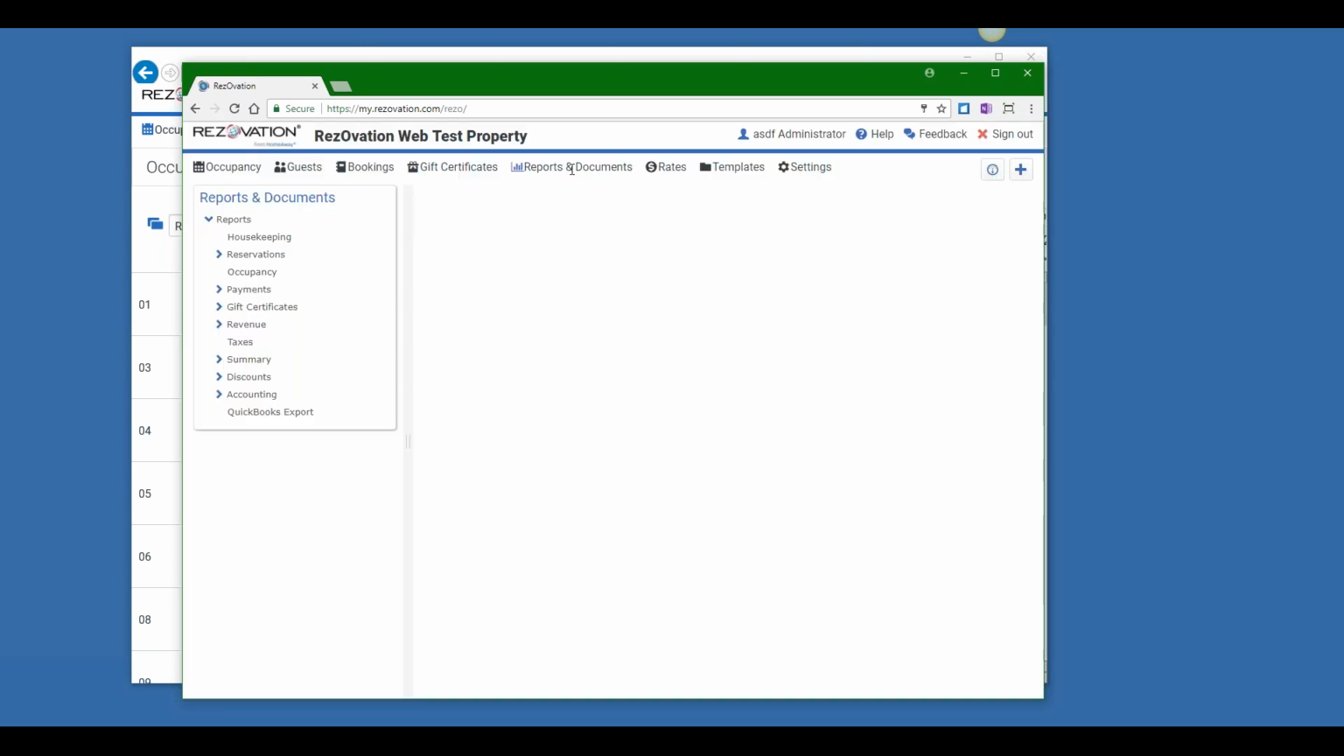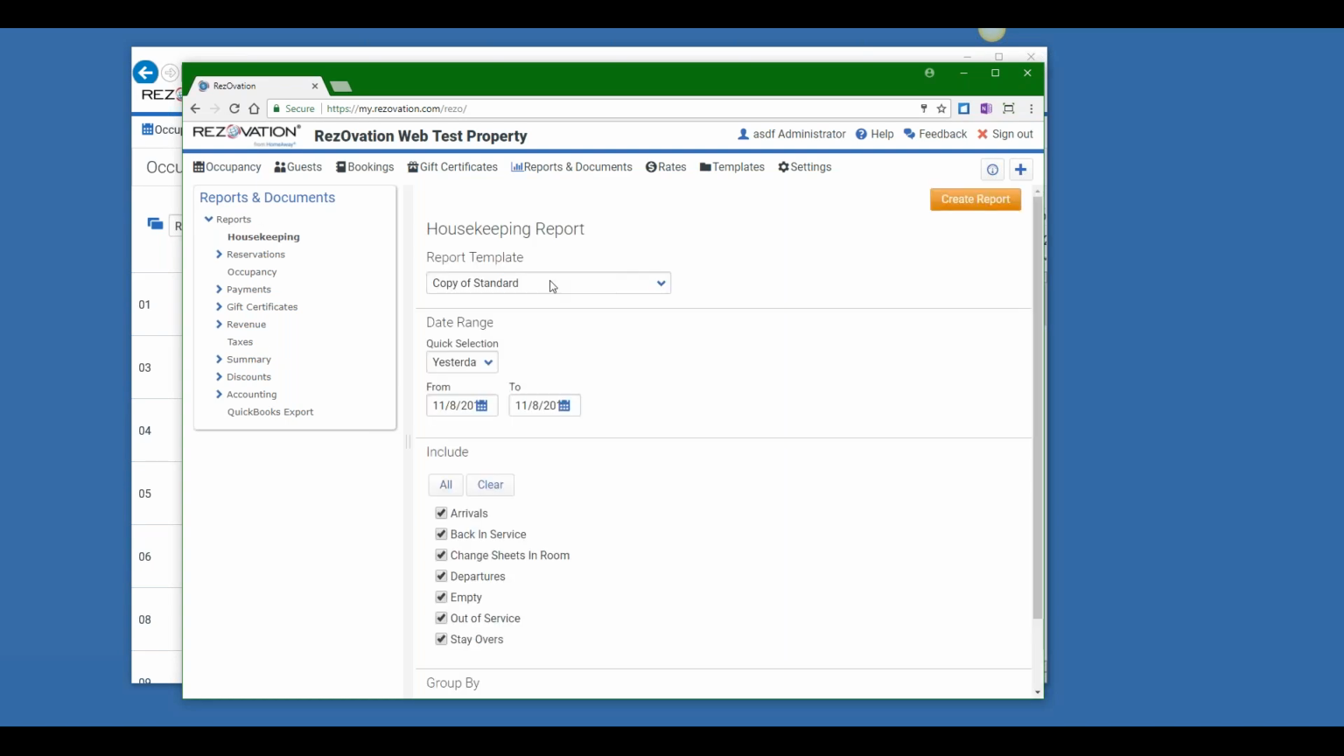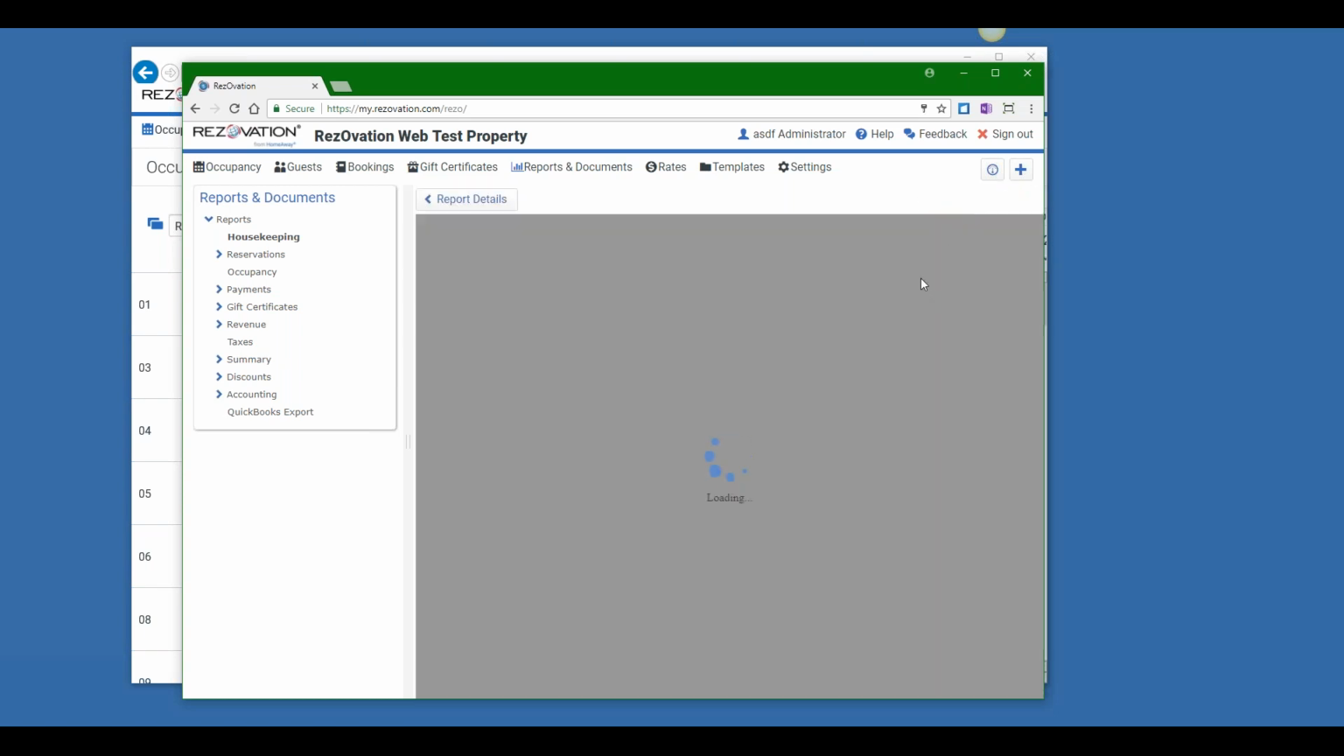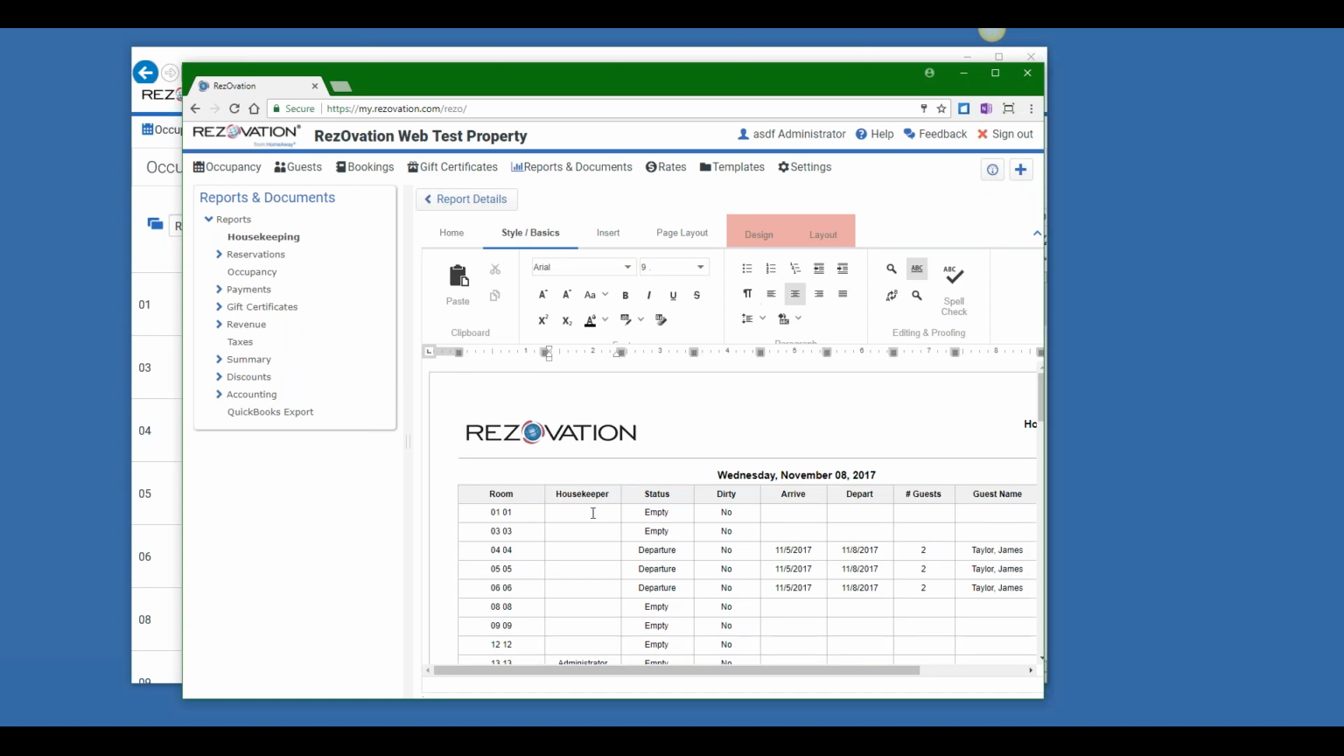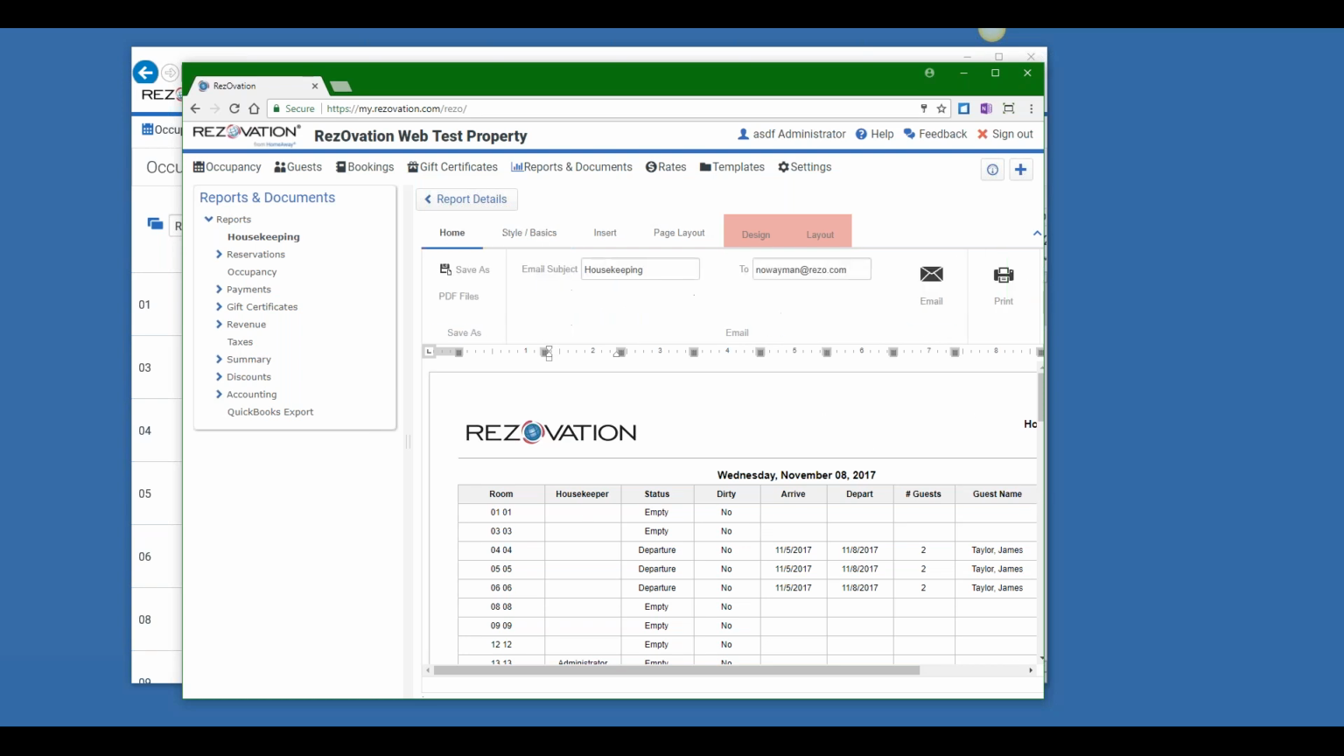Mm-hmm. So if we go into the reports menu here, we still have the same selection here on the left, but let me whip up a quick housekeeping report. Which still has the same options, not too many differences there. But once we generate that, now we can actually edit that. Previously, reports in particular had been locked down. You could modify emails and printouts, but not reports. Now you can modify reports. And then it's the same email, printout, save a local file from there.